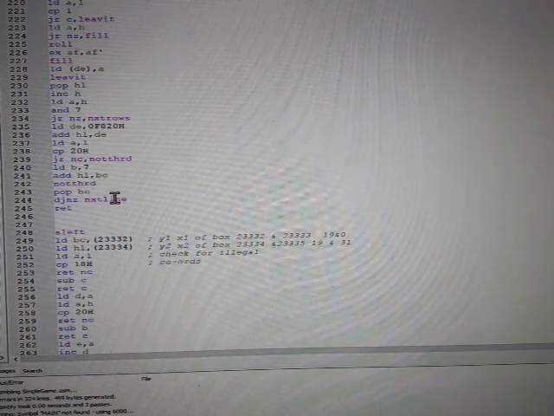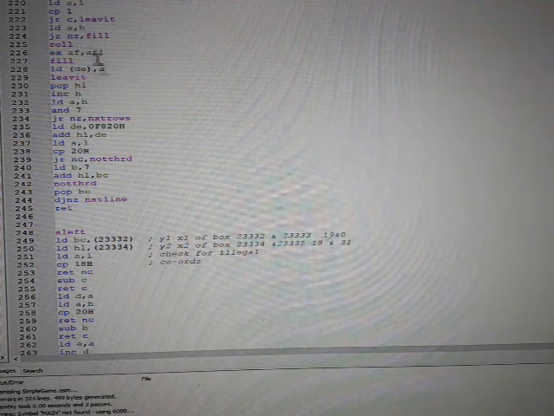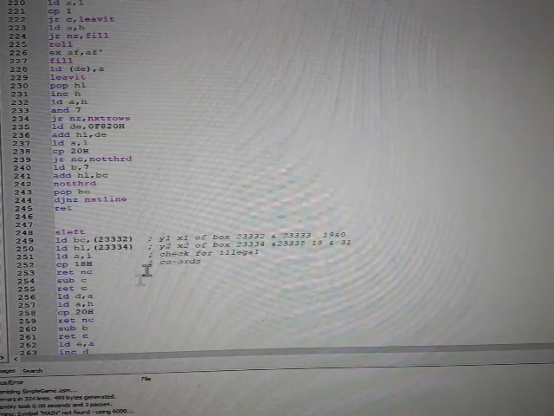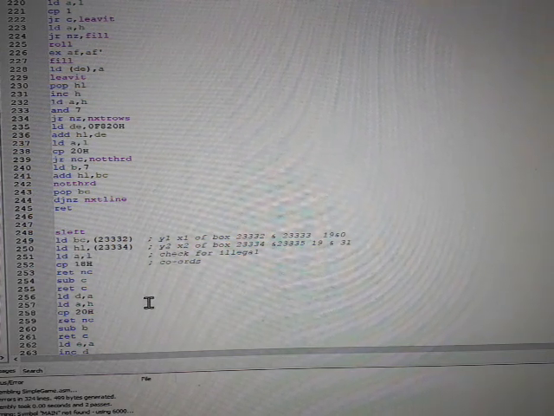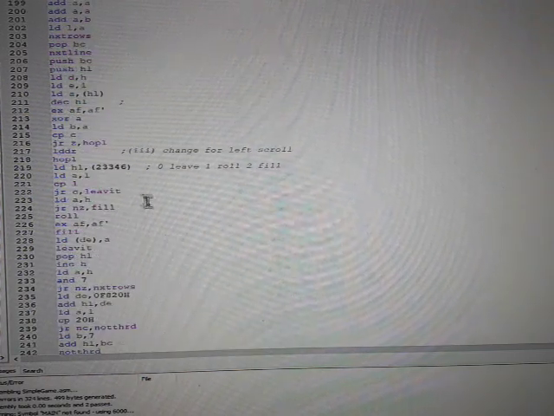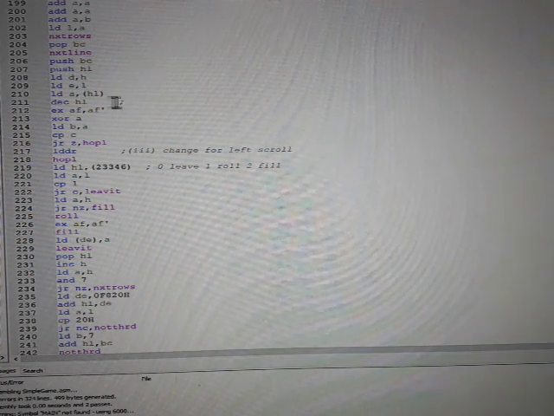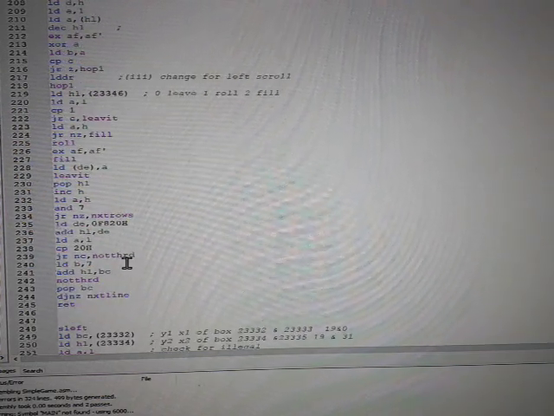Now look at these things in pink here. We've got things like next line and next rows and leave it and roll. It's practically the same code with 3 points that have been altered. So you just might have seen back there change for the left scroll. There's 3 different. There's another one. I've left them marked. I know where they are.